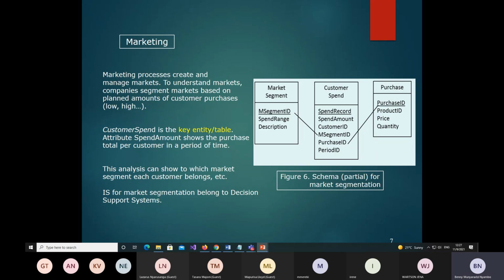Then you have market segment and a purchase. So you can actually have those primary keys in each and every one of those entities. And as we said, this is a partial schema. I would encourage you to go and look for the full schema.